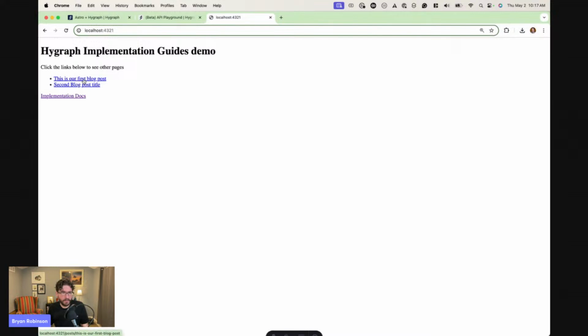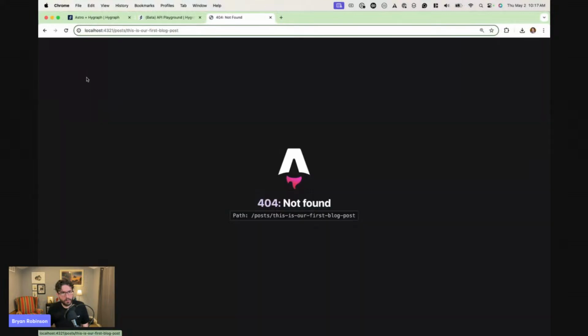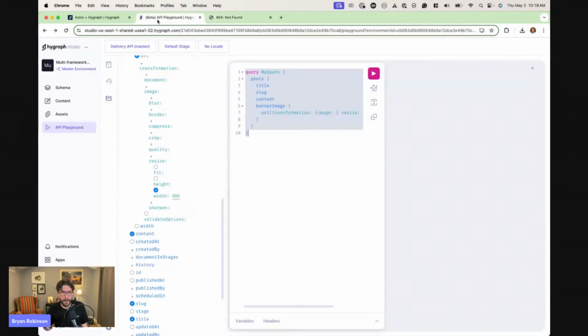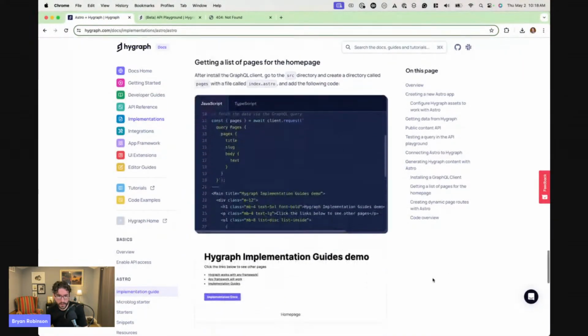All right, so this is our first blog post, second blog post. We now have those in. Those are pulling from our API. And now they will direct somebody to /posts/ this is our first blog post, which does not exist yet. We haven't made that file. So let's go back to our implementation guide. You can see we've actually caught up. This is where we're supposed to be.